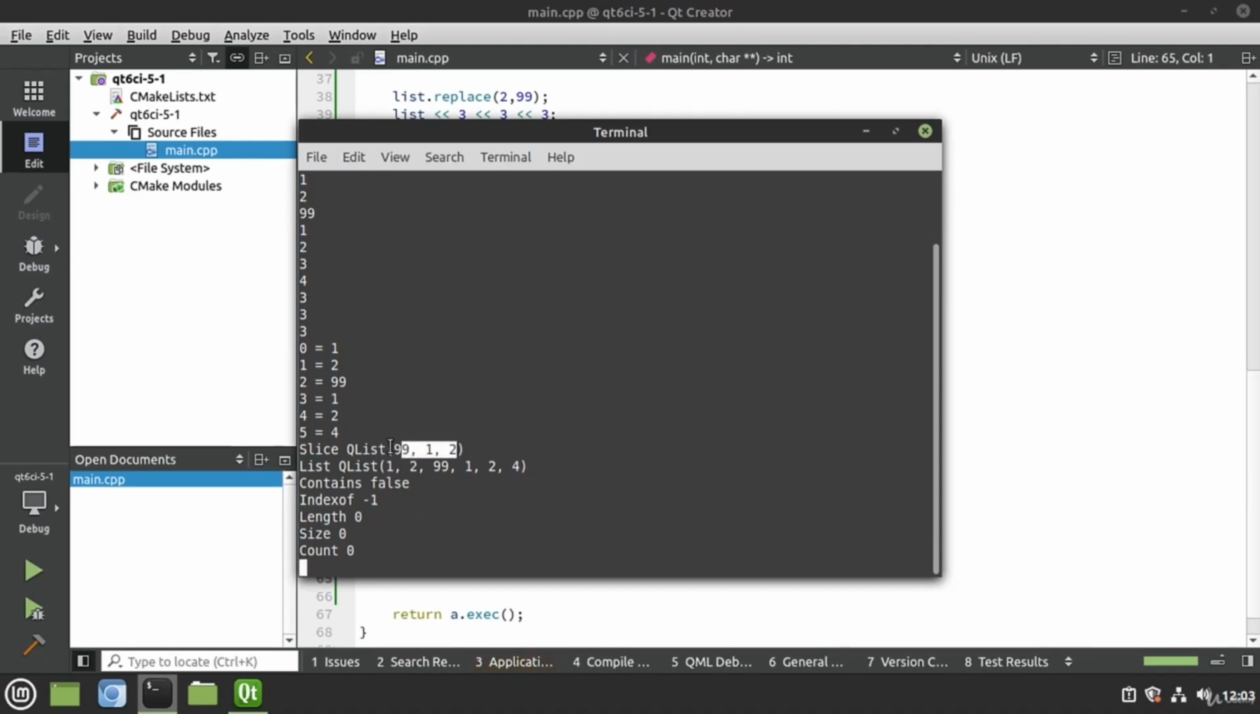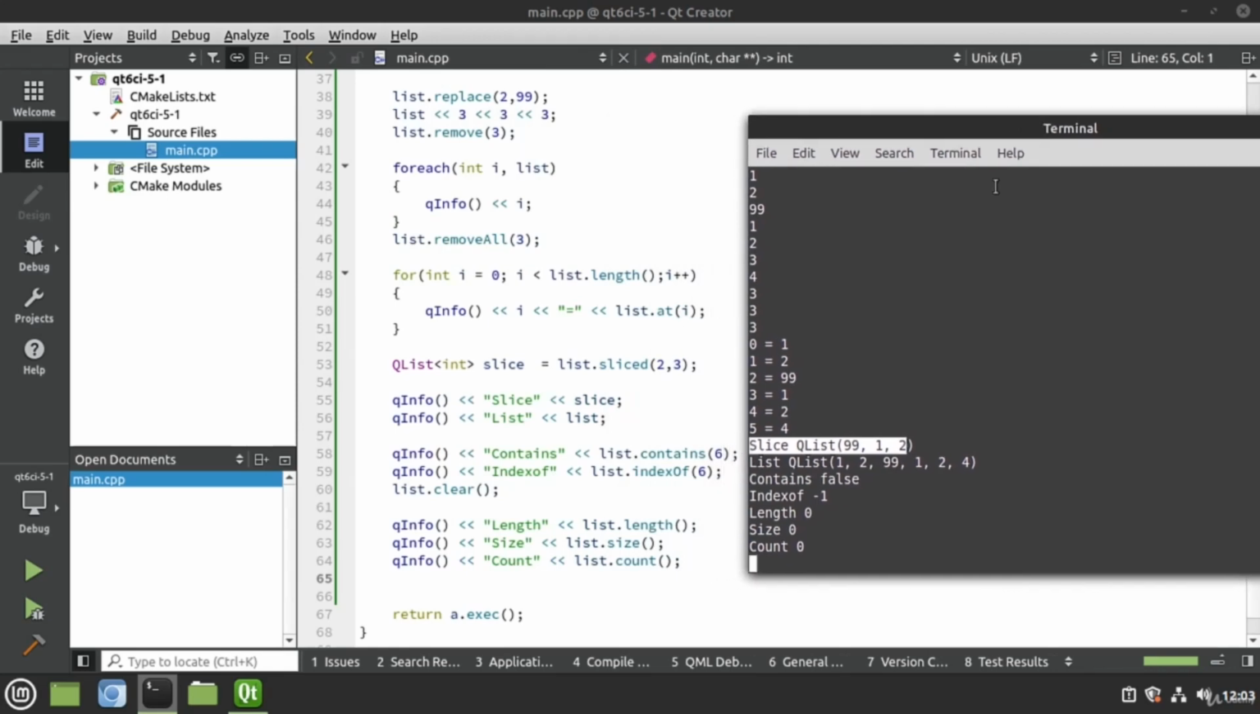All right, so our slice here is 99, 1, and 2. Our original list is 1, 2, 99, 1, 2, and 4. That's exactly what a slice does. You're taking like a slice of the pie. We asked it, hey, does it contain 6? Well, no, it doesn't. Index of gives us a -1 if it does not exist, or it gives us the actual index, the zero-based position of the item. And then you notice we have this list clear, and then we're returning length, size and count. All of those are now zeroed out.